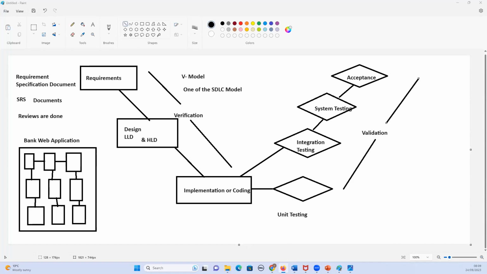Mainly, the V model is used for small and medium-sized projects. For big projects, we can't use it. For larger projects, we can't use it. Overall, any questions on the V model?